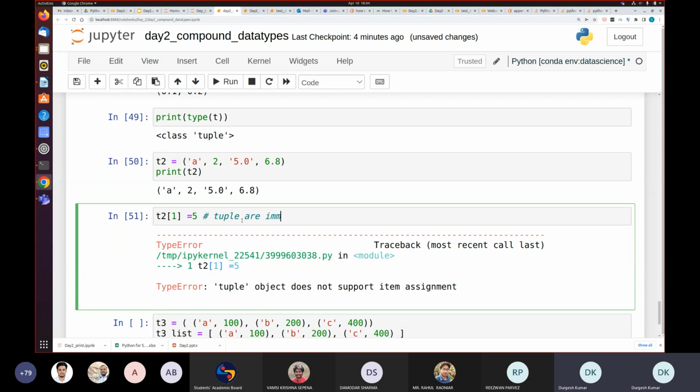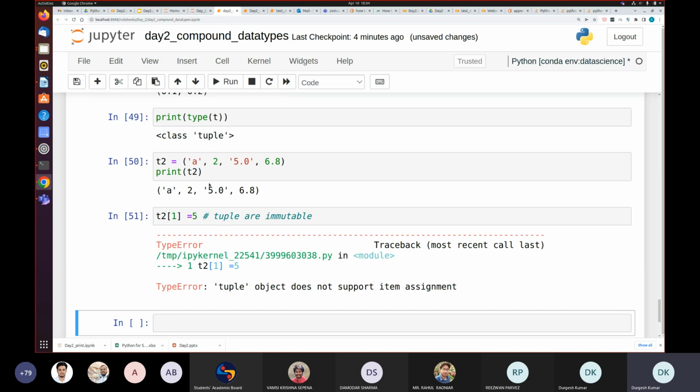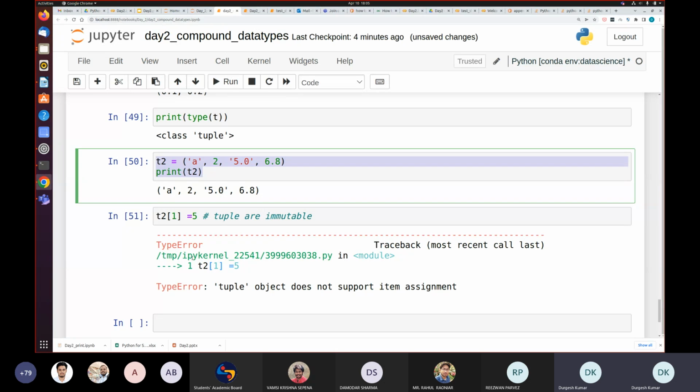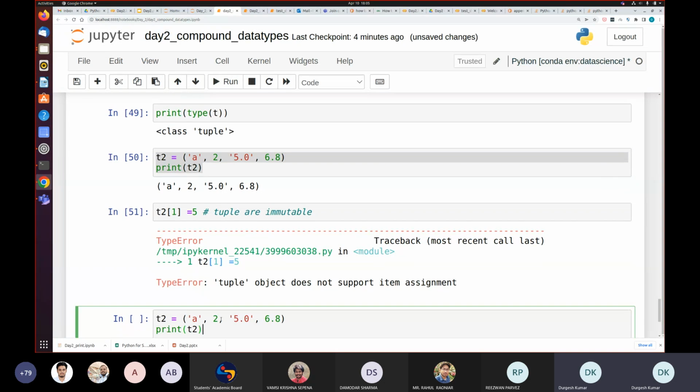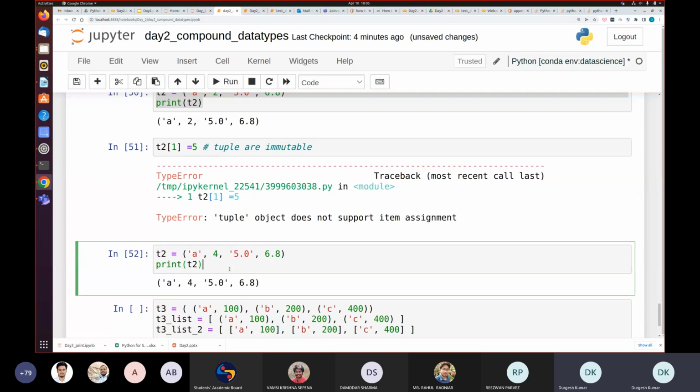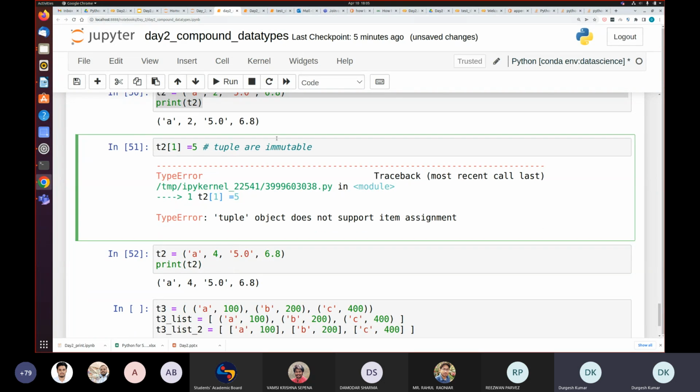Immutable. You can't change a part of a tuple. You can change the whole tuple. You can reassign this whole T2 again, like here 4. You can do this, but you can't change a part of a tuple. That's why this property is called immutable.